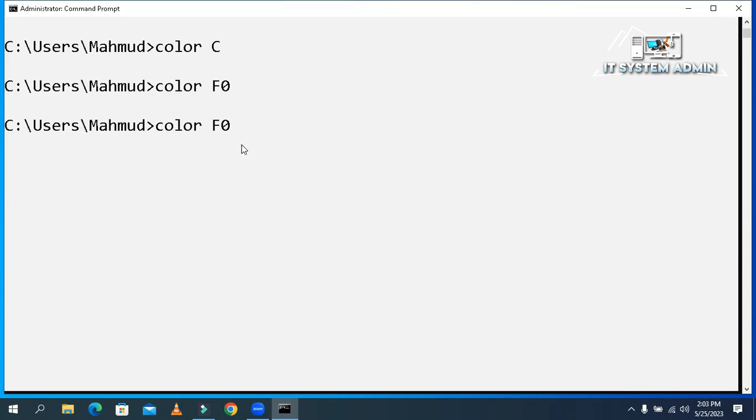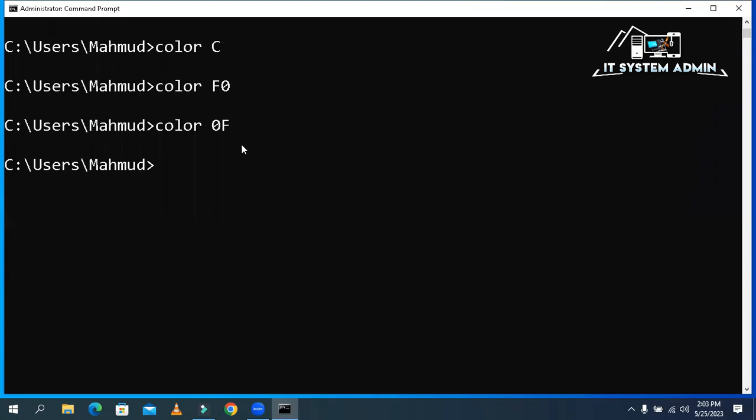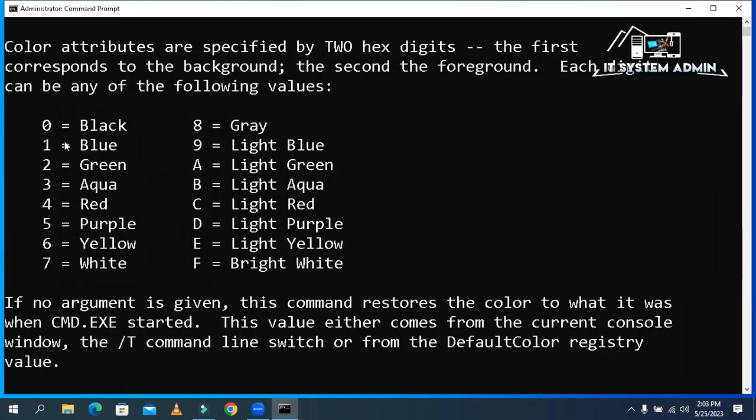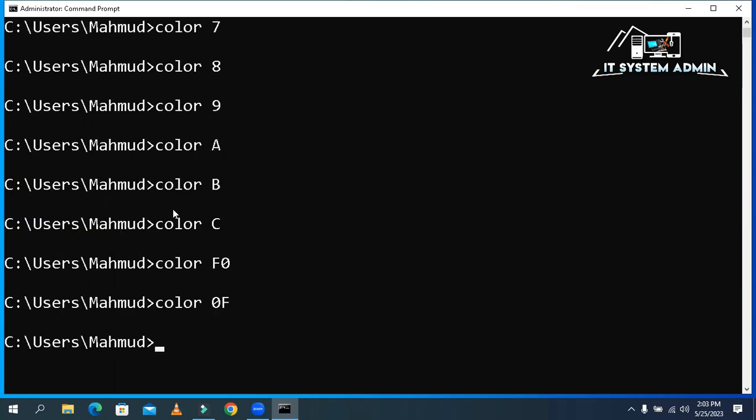Now I can change it to background 0, foreground F. Now hit enter. The opposite result. The background is black and foreground is white. You can use any attribute to change your color as you wish. Okay, this is the easy process to change command prompt background and foreground color.